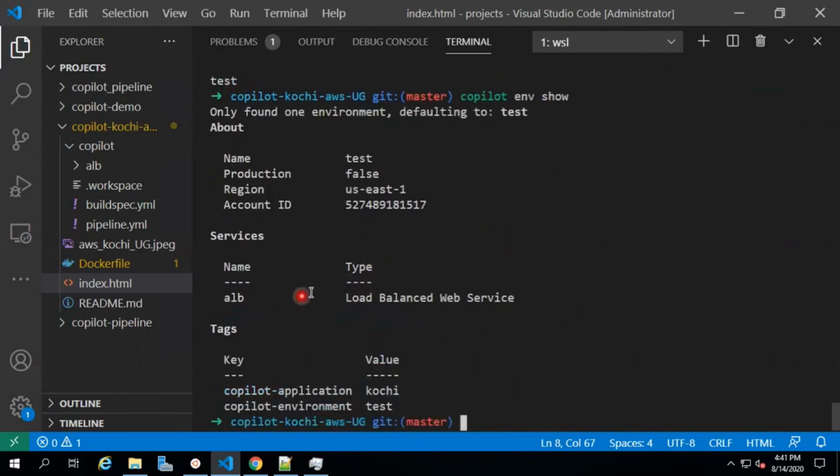So inside that, I have the Copilot application, which is Kochi, and the Copilot environment, which is test. So that's the tag value, and here is the environment show. And let's see about the service right now. So I have one front end service, which is my load balancer. So svc ls.